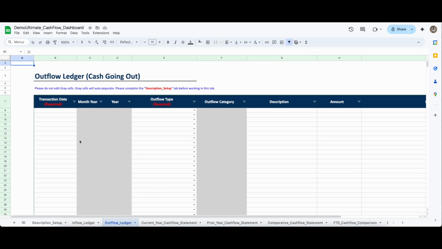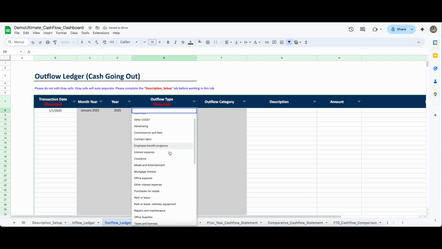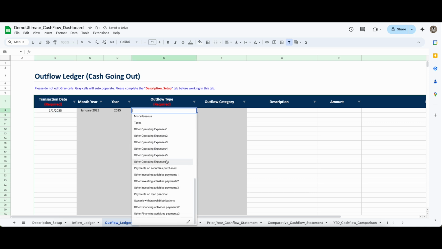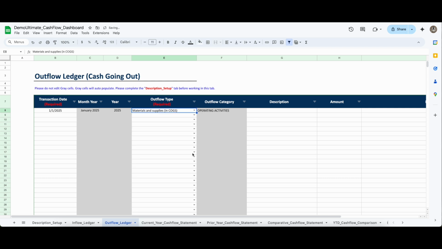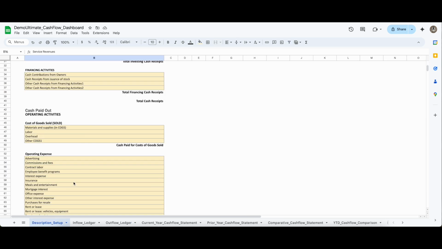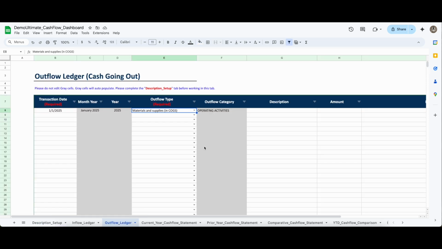And then the outflow ledger is like money going out, right? So here, in January, I also have some expenses. And then here I can pick, okay, what are the expenses that I paid for, right? Let's say this is for cost of goods sold. So then if you look at materials and supplies, this is also operating activity because materials and supplies, we put in operating activity, right? So that's why it knows right away.